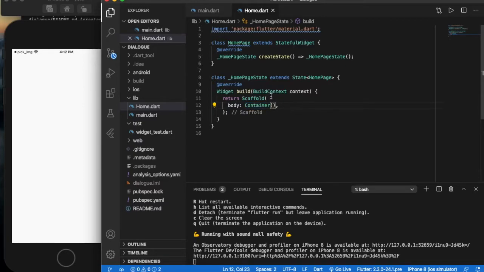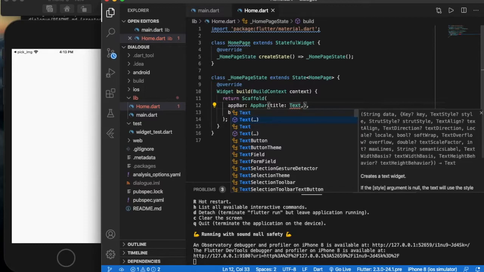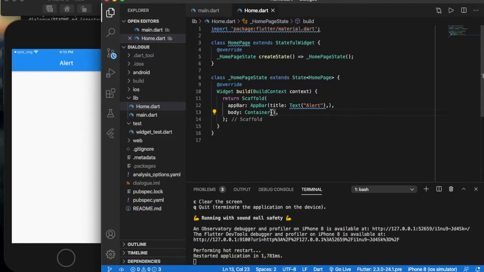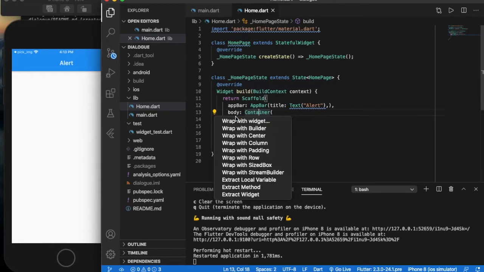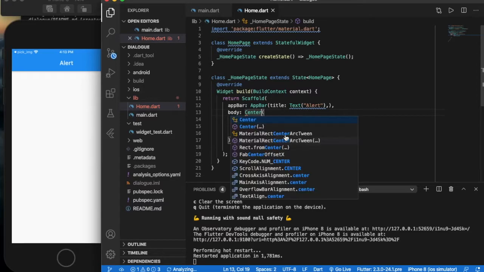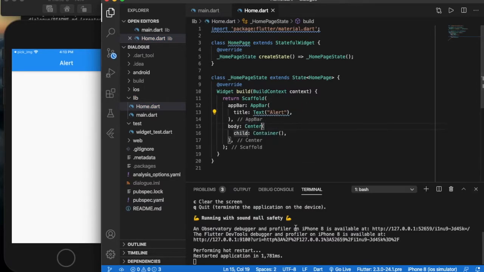Let me add an app bar, title, text, alert. Okay, container. Let me wrap this container with the center.